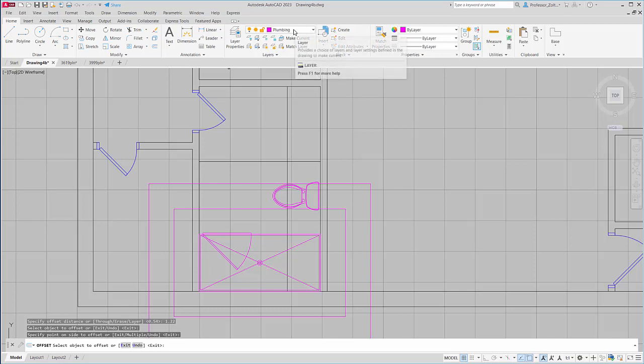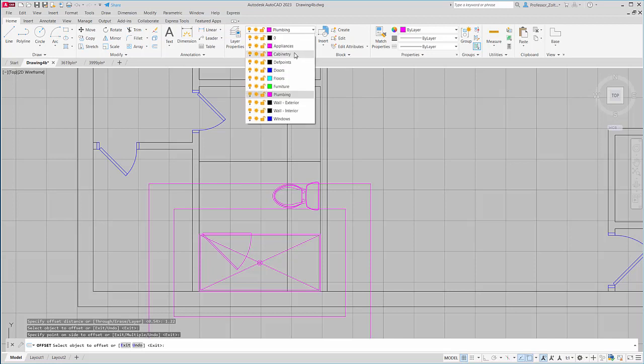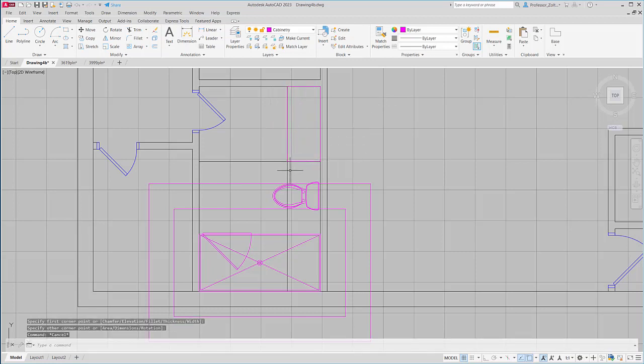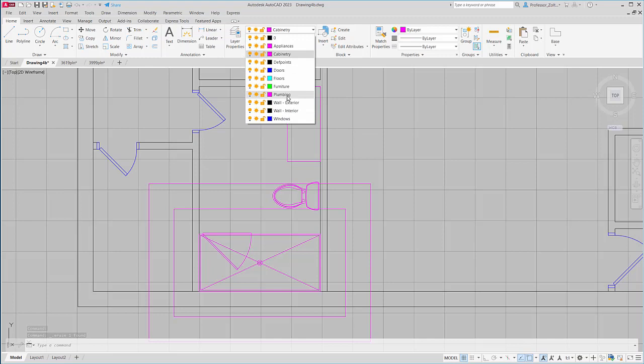So in the plumbing layer, and then again, I could have been in a cabinetry layer if I wanted to, just to put in the cabinetry. I'm going to do that. I'll create my rectangle for that. Here are my construction lines, get rid of them. So I'm using existing lines as construction lines because I know I'm going to get rid of them. And I'm going to add more plumbing fixtures. So I want to switch back to the plumbing layer.